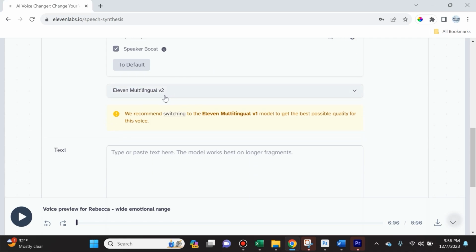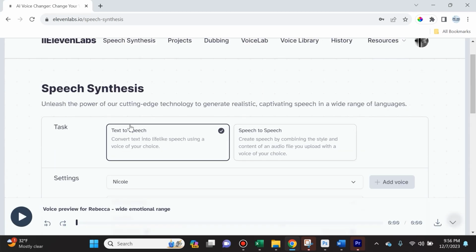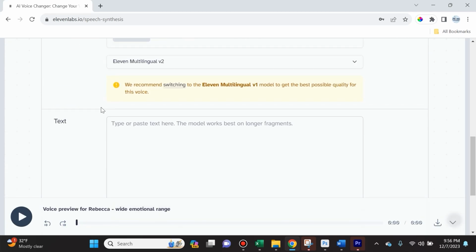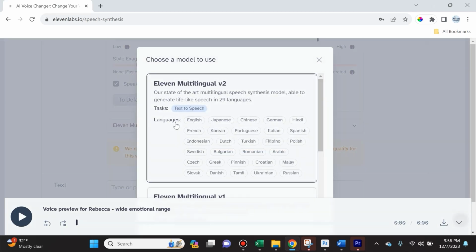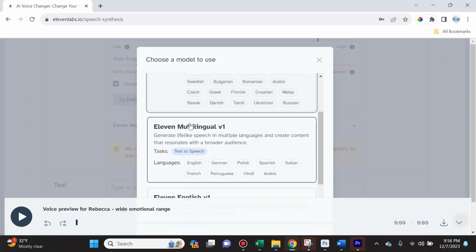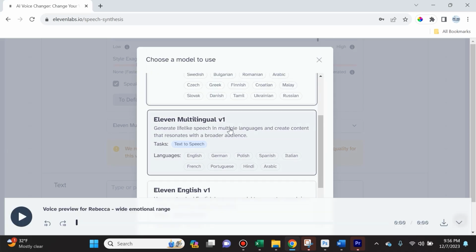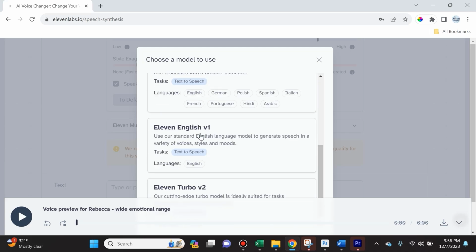I want to point out that it's saying we recommend switching to 11 Multilingual V1 model to get the best possible quality for the voice selected. And I selected Nicole, you'll be able to hear her in a second. And what this does is right here, if you click it, you can toggle between V1 and V2 of Multilingual or just 11 English V1.